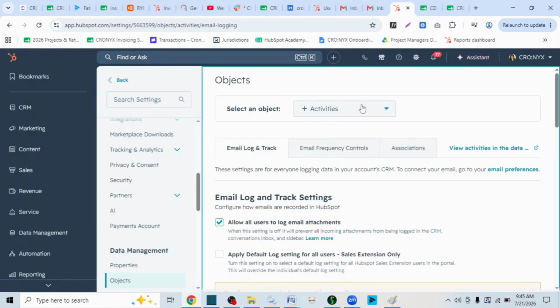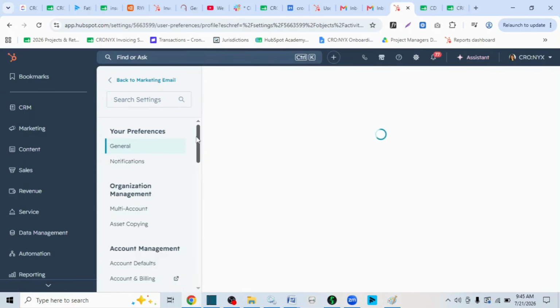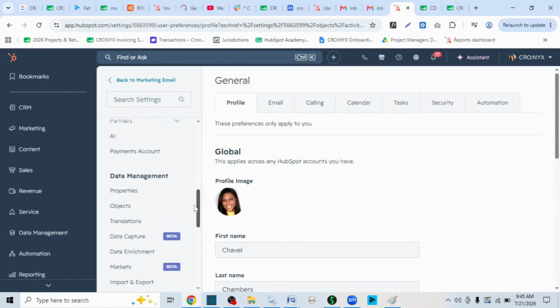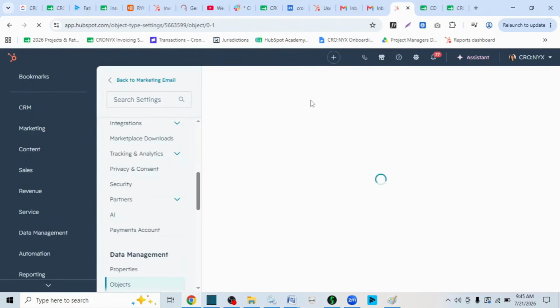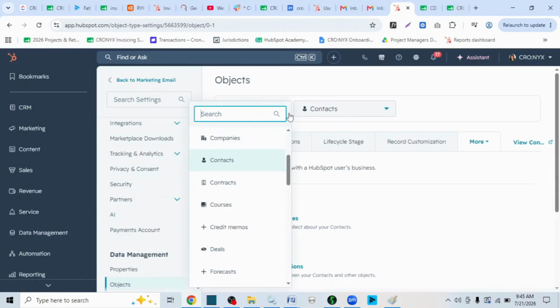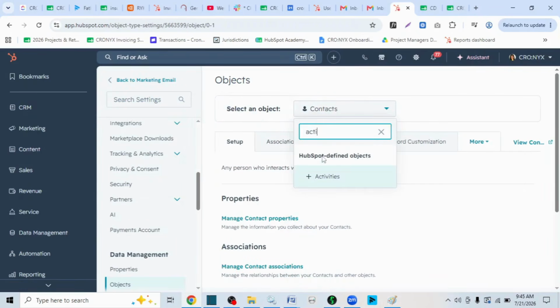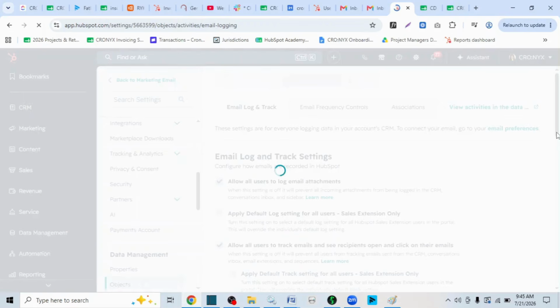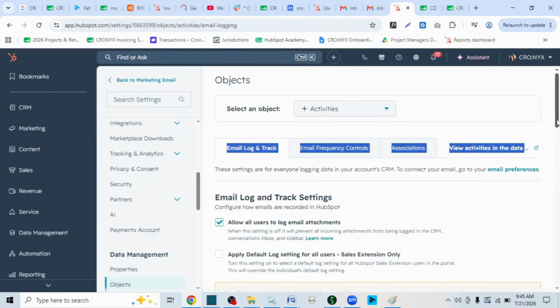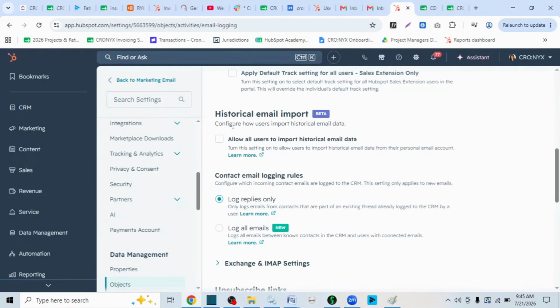One of the cool new features that HubSpot has, and I think is absolutely game-changing, is that you can now import historical emails from your Gmail into HubSpot. So to do this, you're going to go to Settings, and then you're going to go to Objects, and then you're going to click, go to Activities, click on Activities. And then if you scroll down, here it is, you can import historical email into HubSpot.